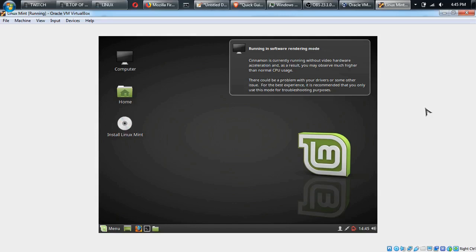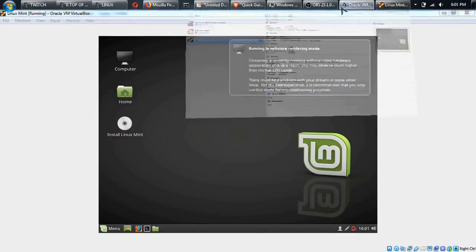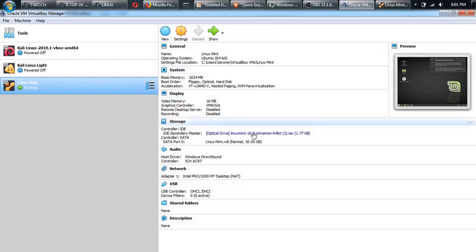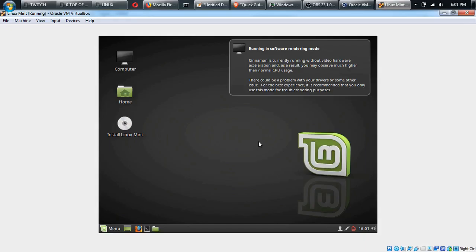Once the Linux live DVD has booted up, in this case Linux Mint, this is the screen. Well, actually this is Linux Mint, what was it, 18 or 19? Let me check quickly. Linux Mint 18.3, and it's the Cinnamon desktop version of Linux Mint. Okay, so let's go back. Cool.